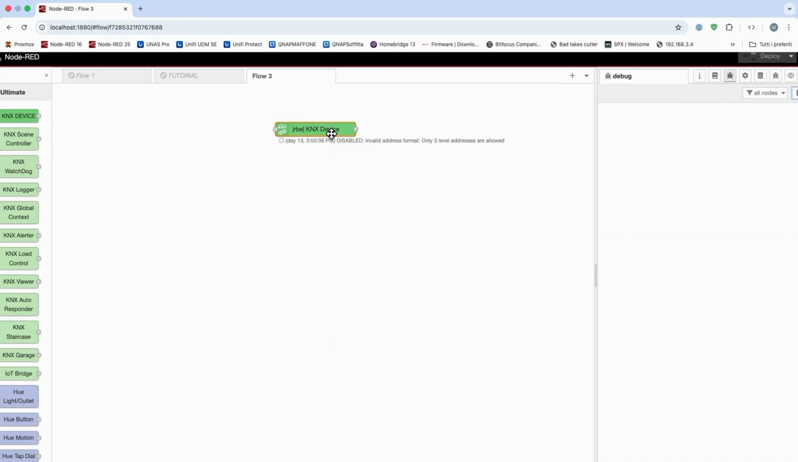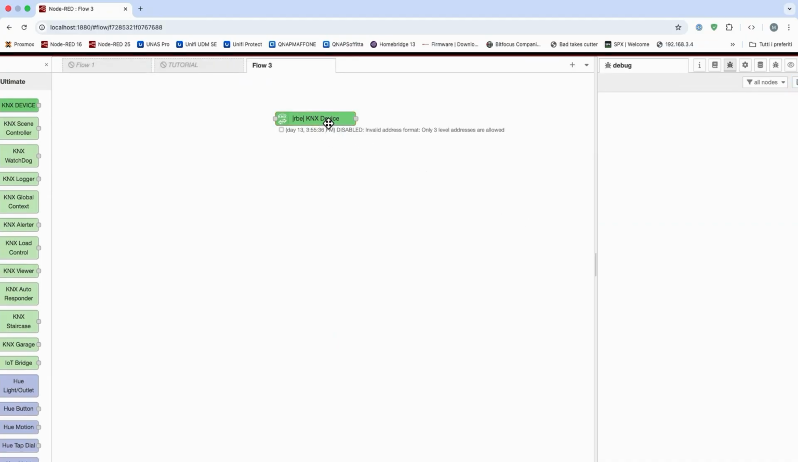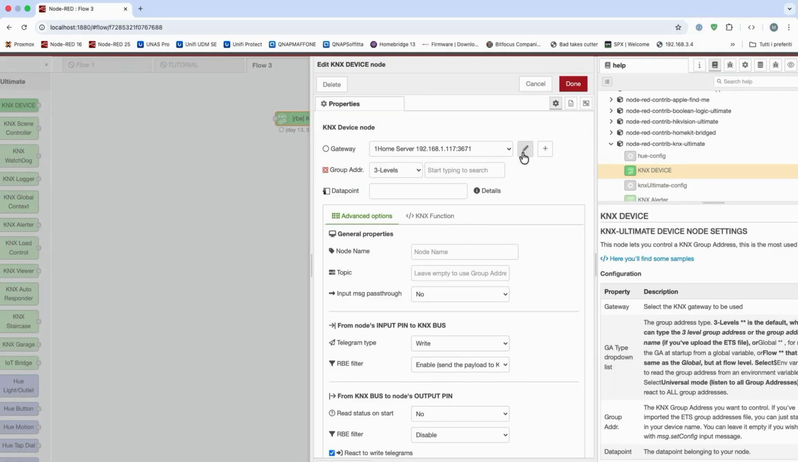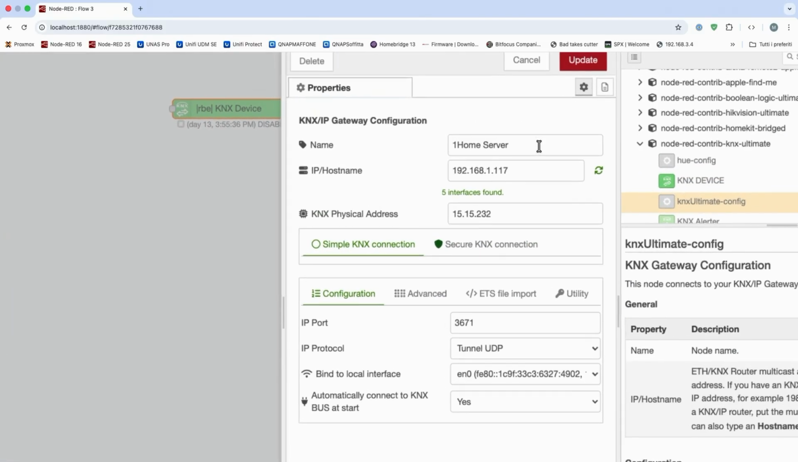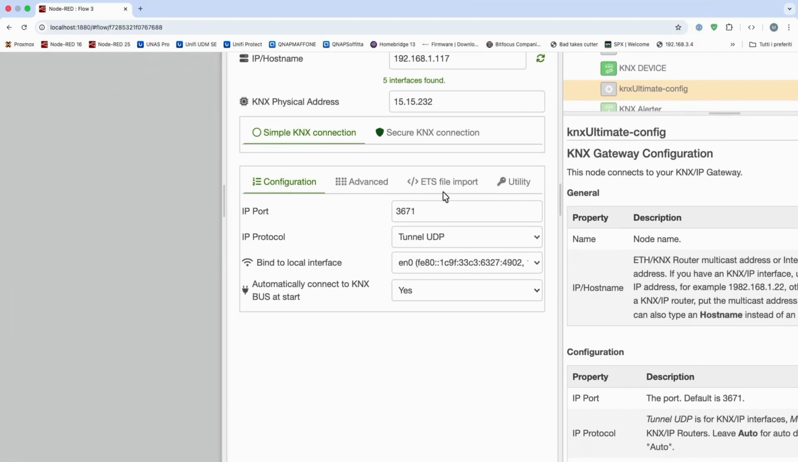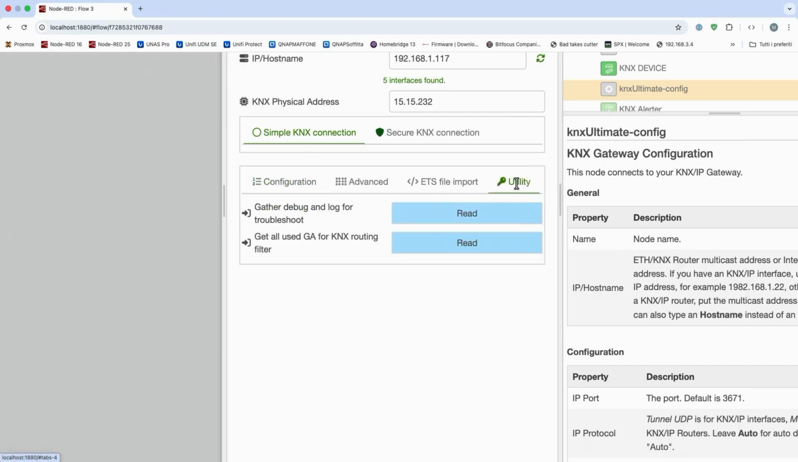Okay, let's dive again into the remaining options. Here you can see the utility tab. There are basically two options to gather the debug and log for troubleshooting. You can click here and send the result to the developer to troubleshoot every time you open an issue on the GitHub.